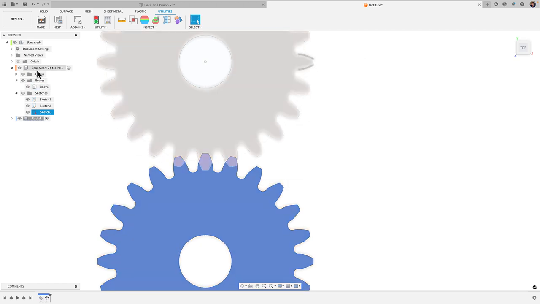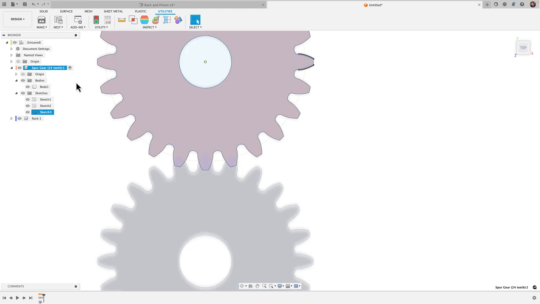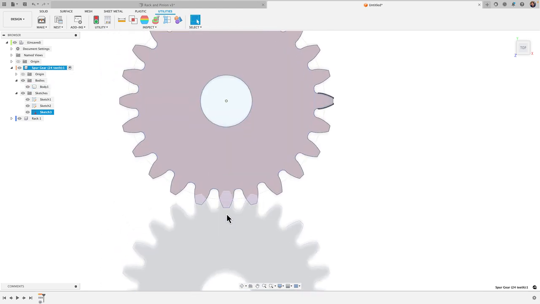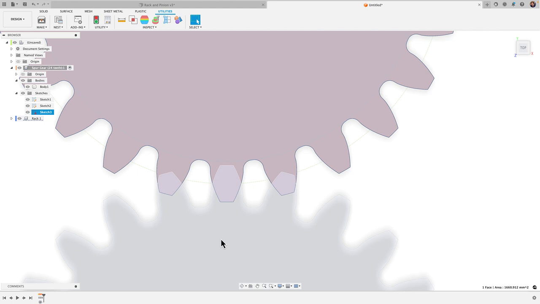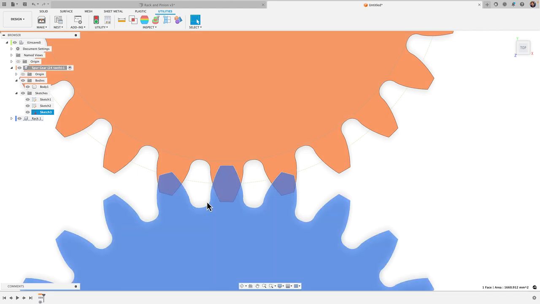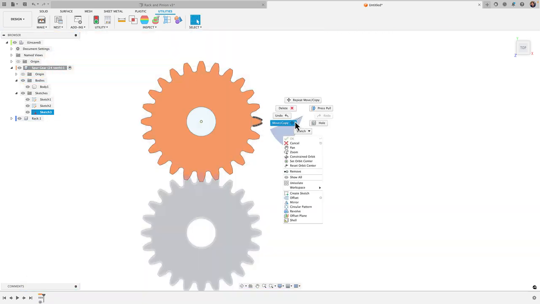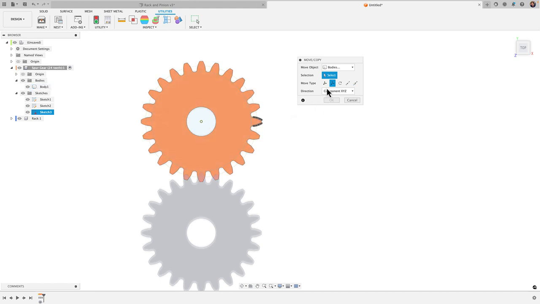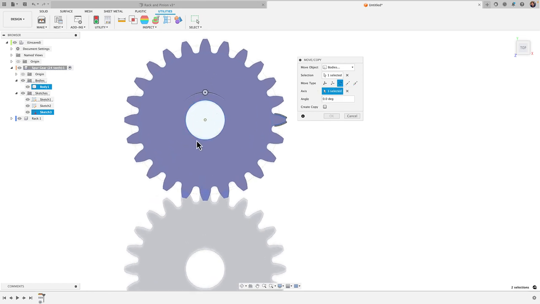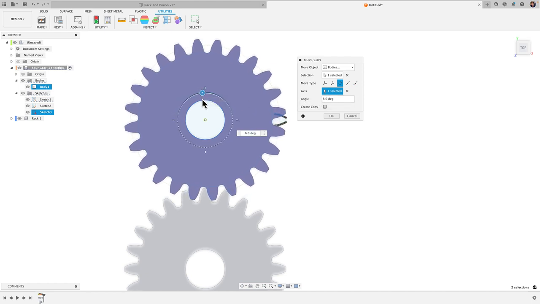Now I'm going to go back to that spur gear here. I'm going to activate that component, and I'm just going to rotate this so that it looks correct. The important thing here is that this bottom gear, this tooth over here, is going to be facing straight up. But just so that it looks right, I'm going to right click, go to move copy, and I can rotate this by clicking on the body here. Make sure I have body selected. My move type is going to be rotate, axis of rotation. I can select any one of these circles here. I'll go with that inner circle. And now I can start moving this to give me a rotation.